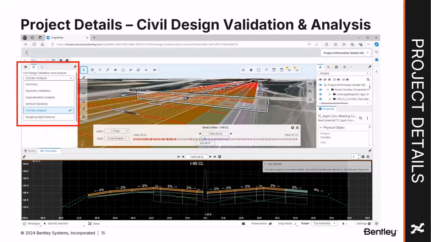And then in the next slide here, we're taking a look at the civil design validation and analysis tools that are available to further perform some QA, QC checks on the civil data. So here we're just looking at a cross-section and using those specific civil design validation tools that are delivered in the infrastructure cloud to check some slopes here. And we also have some options to check geometry and vertical clearance and stopping sight distance and things like that. So your typical design checks, a lot of that stuff we can do now in the civil design validation and analysis tools in infrastructure cloud here.